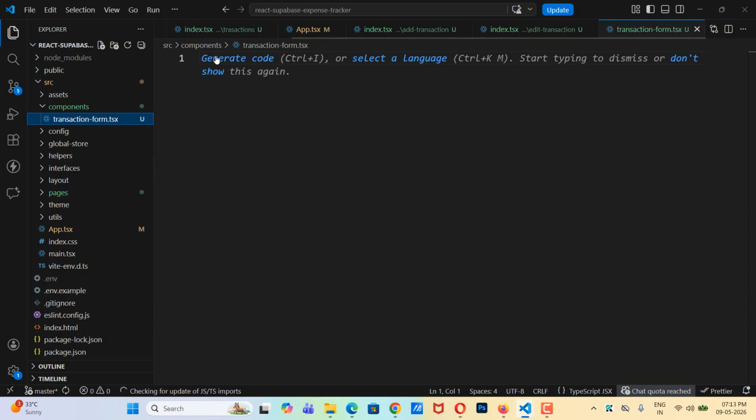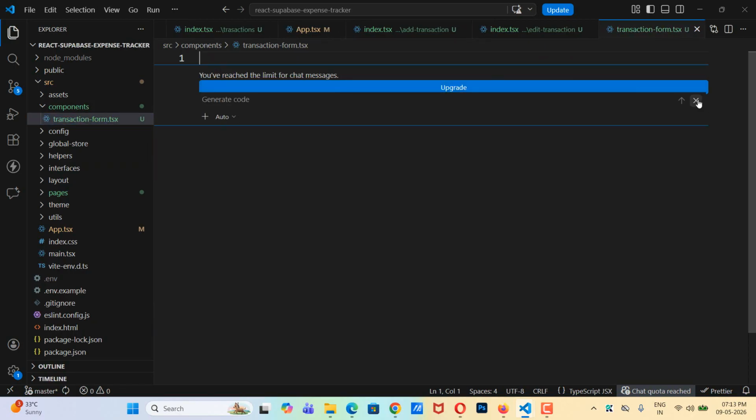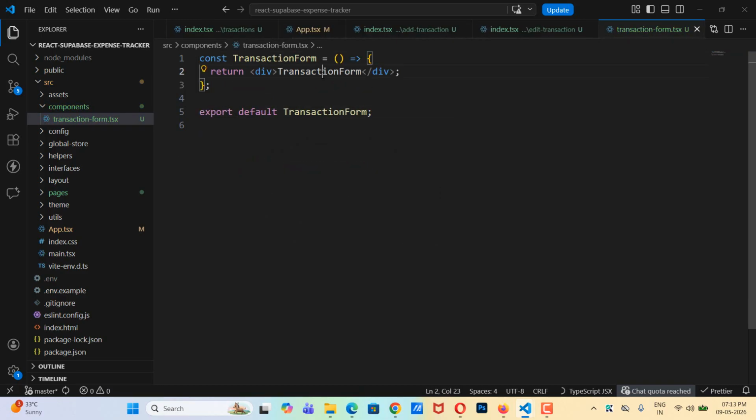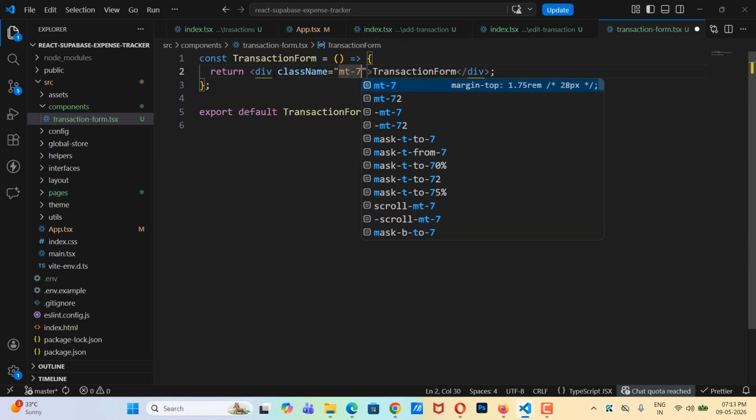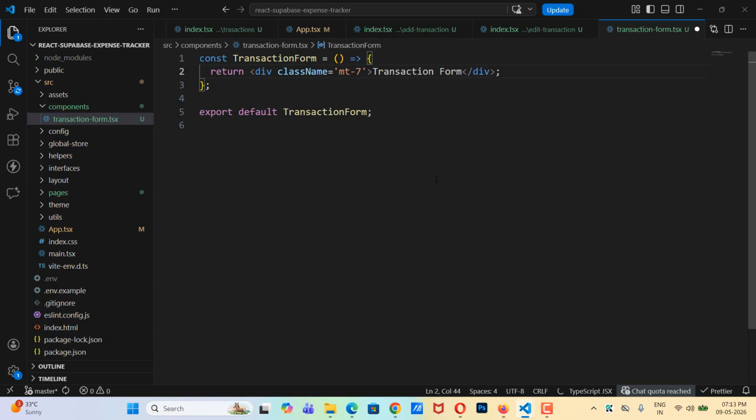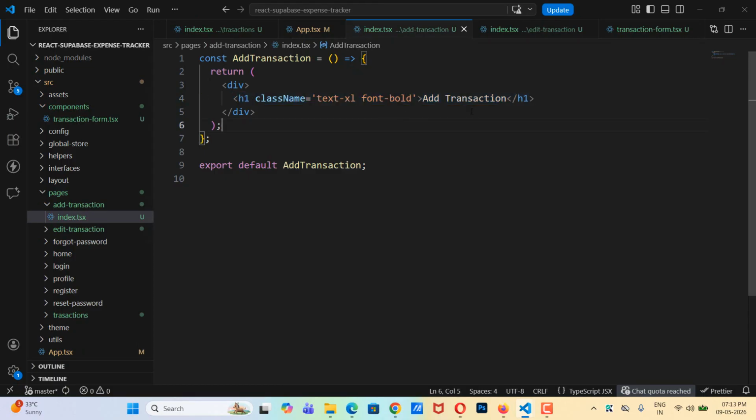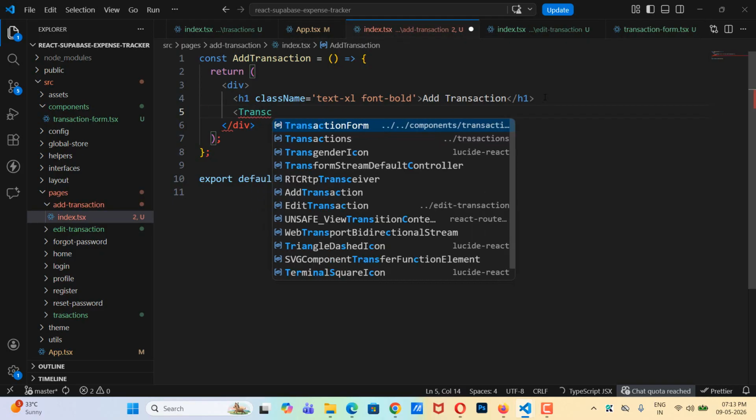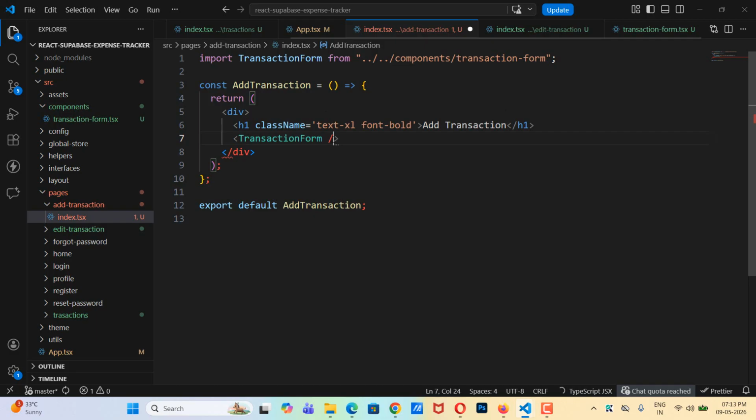Okay, now here I'm going to do rafce. Let's do rafce, press tab, and transaction form. Save this, let's remove this, and here let's add a class name that is going to be margin top 7, and let's give a space here, transaction form. Let's go back. Okay, we need to go to add transaction, and here we need to add that transaction form. Okay, click on it, so it will import.